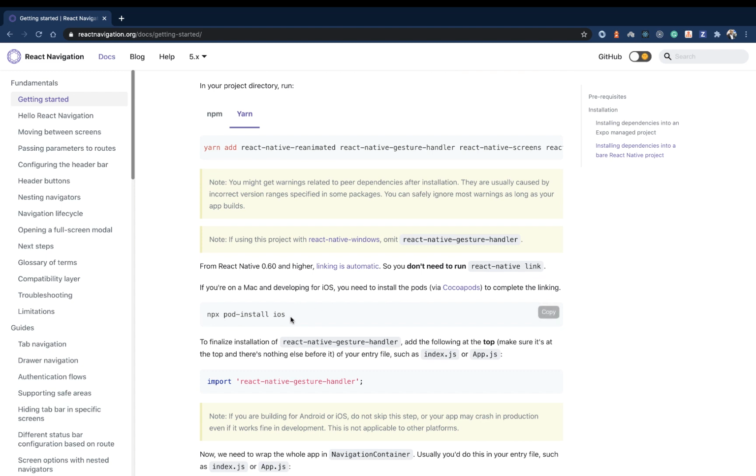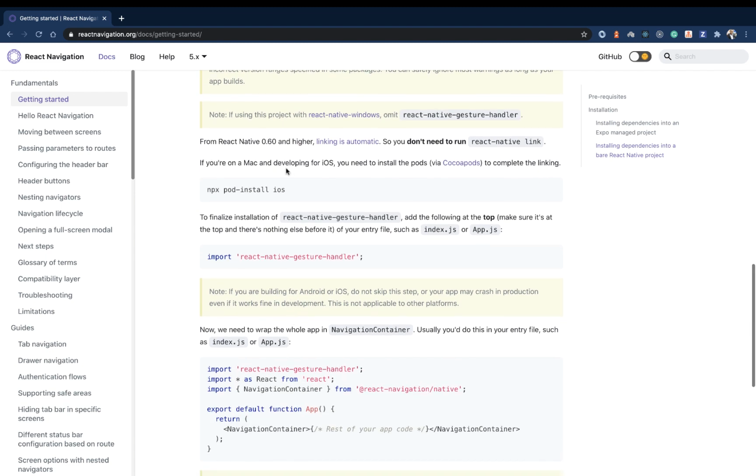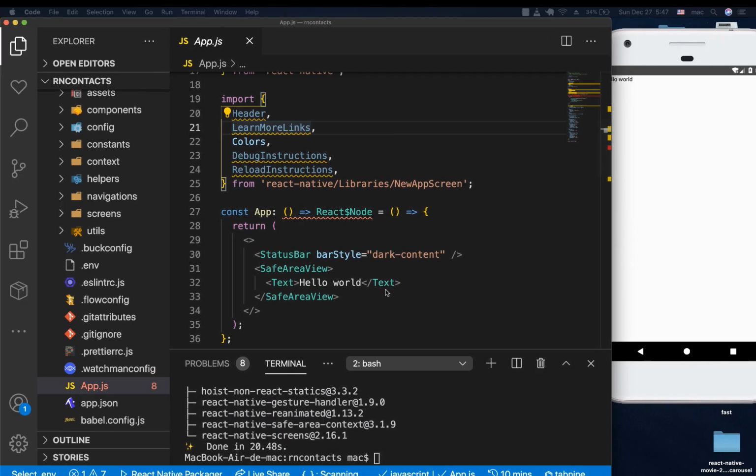Okay, so after we install, you will notice that we need to do npx pod-install, and this is going to be setting up the native navigation on iOS. So it's going to install all the necessary native dependencies. Okay, so now that it's done, let's do the npx pod install. Pod install for the iOS. And by the way, actually it should be pod-install.